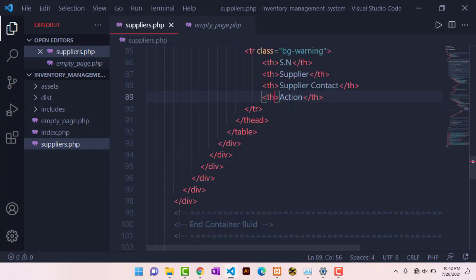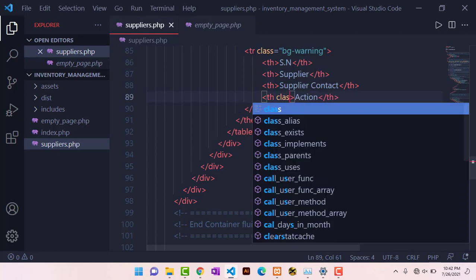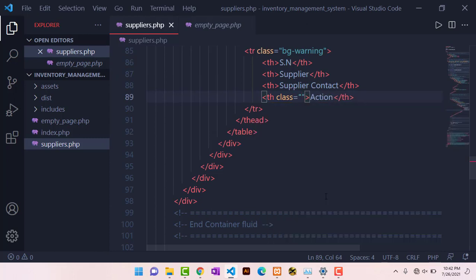For the action, because this column can hold a few buttons, we can just come and give it a class, and we can give it a class of colspan 4.